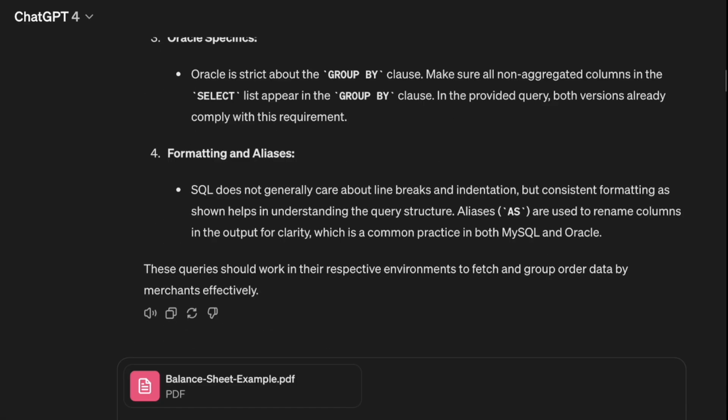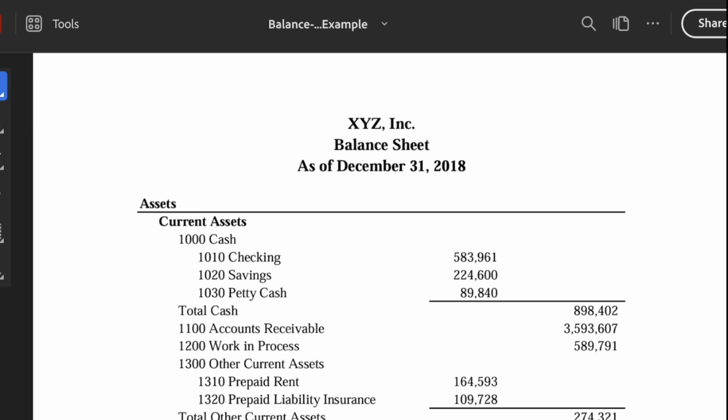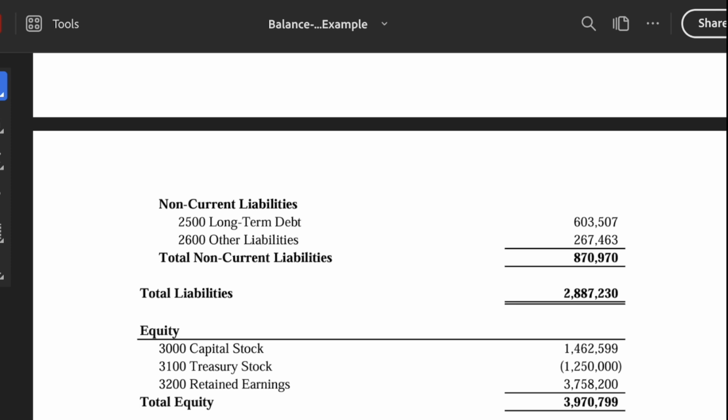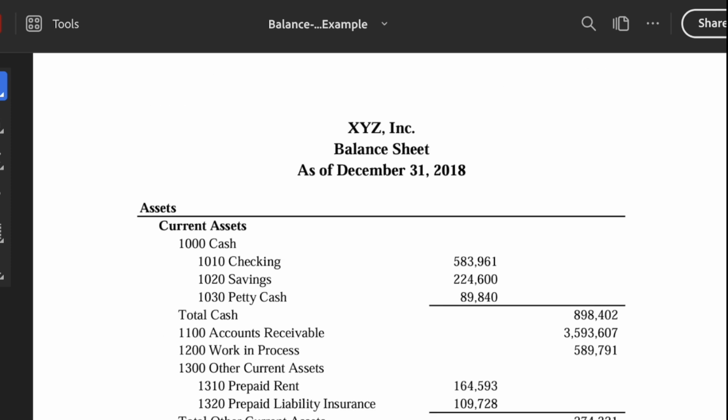Alrighty, I think we have seen enough of these images and the analysis on those images. Let's start off with a PDF file. Here's the balance sheet of an imaginary company, which shows assets, liabilities, and equity for that company. I'm going to upload this to ChatGPT and ask it a few questions that I've already prepared.